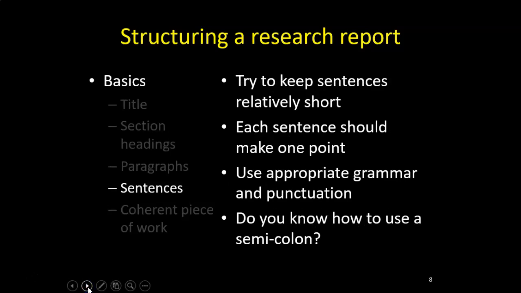Sentences make up paragraphs, and again, this is really to do with developing your writing style. So try to keep sentences relatively short. Each sentence should make one point, and the way that you can break up the flow of a sentence and a paragraph is using punctuation.